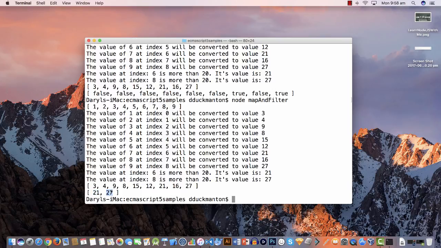Alright? And if you can see up here, we've got the value at index 6. So this is the 6th position here. So 1, 2, 3, 4, 5, 6. Oh, sorry, 0, 1, 2, 3, 4, 5, 6. Alright? Is more than 20, which it is, 21. The value is 21. And then the value at index 8, which happens to be the last index here, is more than 20. Its value is 27. So as a result, it's giving us an array of two numbers.